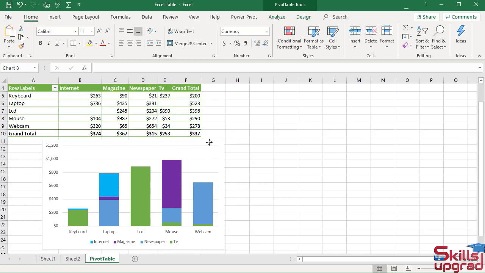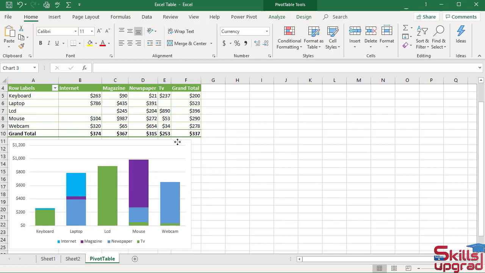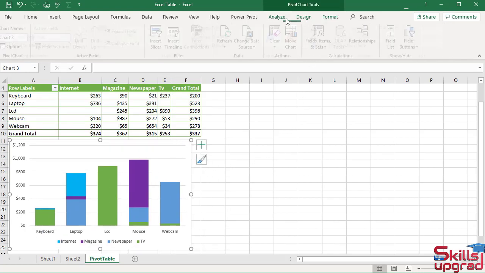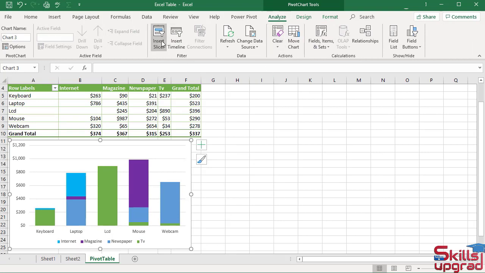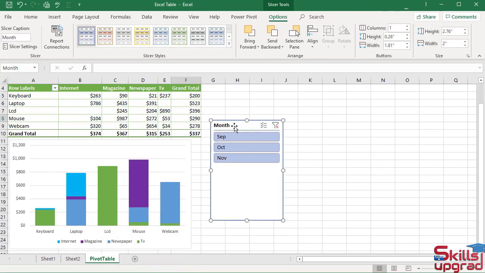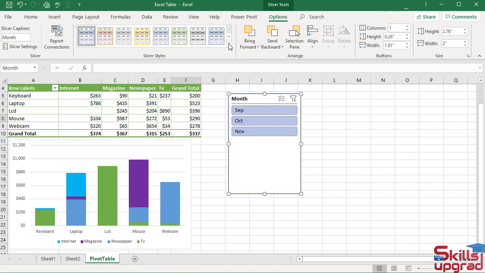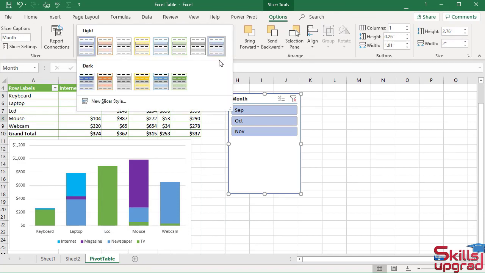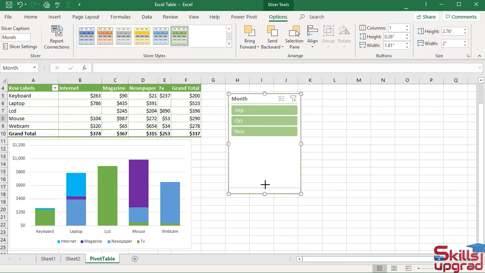First adjust the position of this chart. At this position, click Analyze tab. Click Insert Slicer. Select month. Click OK. Change the style of slicer. Click this arrow button. I select this style. Resize the slicer.